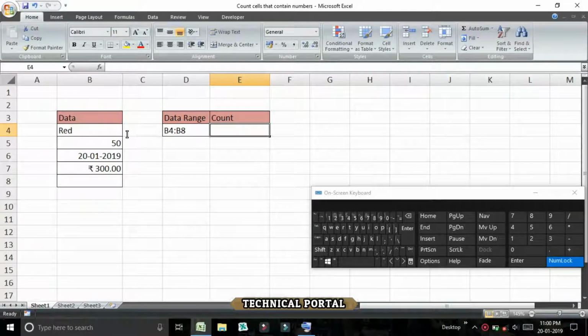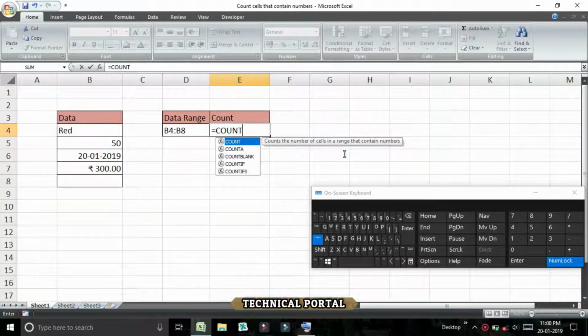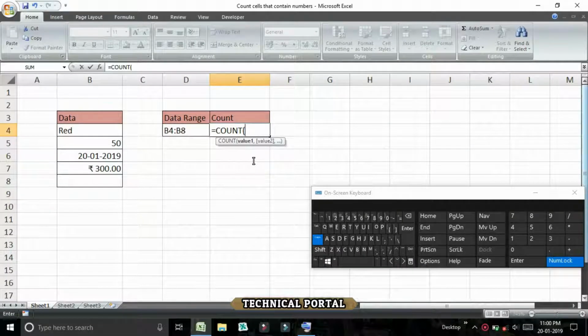In my case, the data range will be B4 colon B8, that means this range. I will find the numeric values in this range only. So simply type the formula in E4 cell. The formula will be equals to COUNT, then first bracket open, then give the data range here. Simply type B4 colon B8.